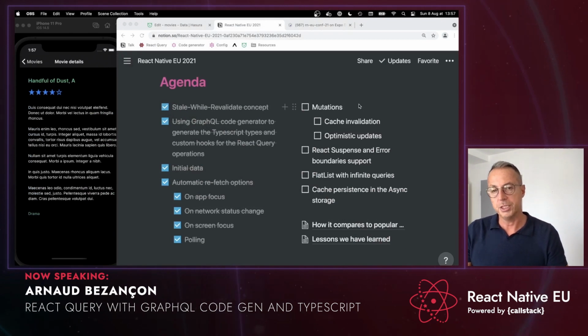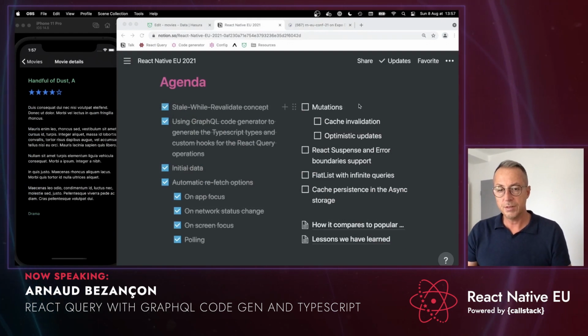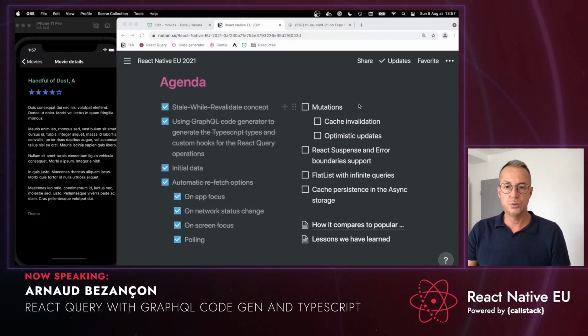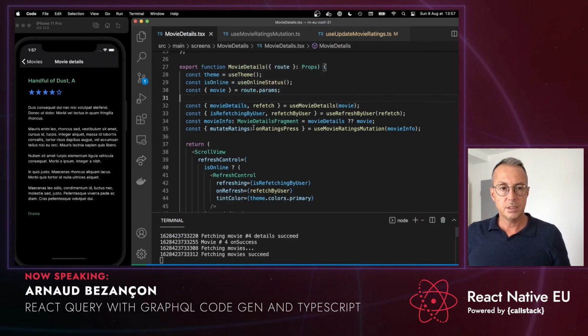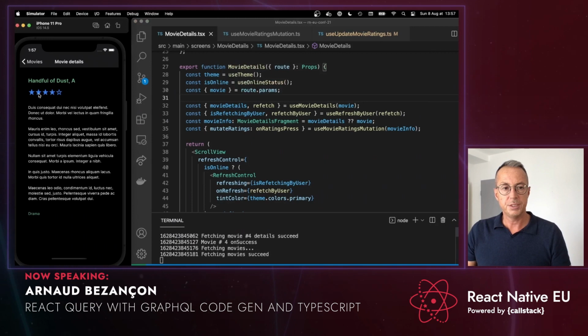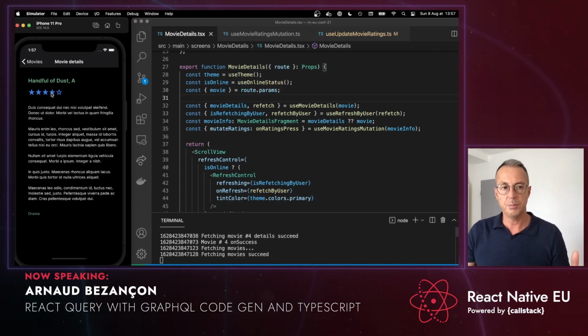Now we can explore mutations, and we can see how to invalidate cache and to do optimistic updates with React Query. So in our movie details component here, we can do some mutation about the movie ratings. What we want to do is to have an instant feedback. So I mean that when you click here on the star, you want to update the UI instantly without waiting for a response from the server. So this is optimistic updates.